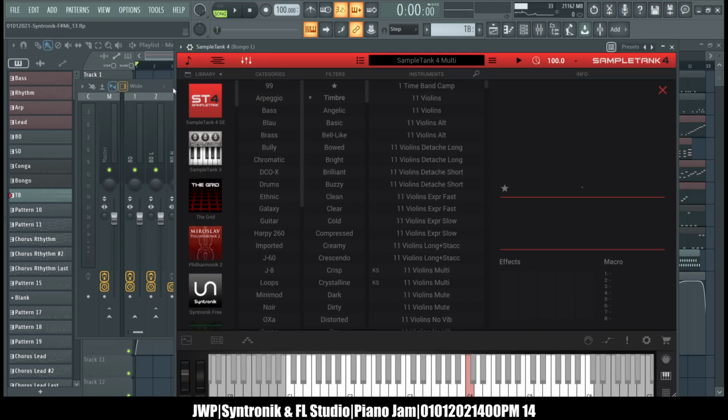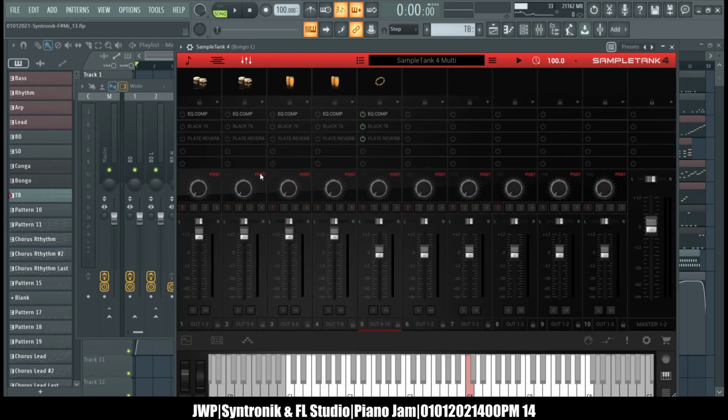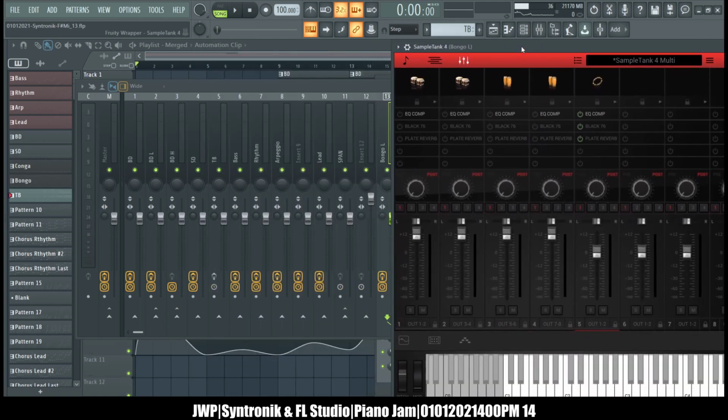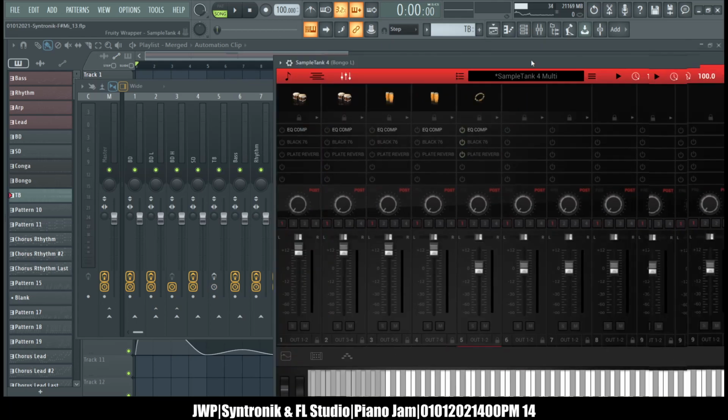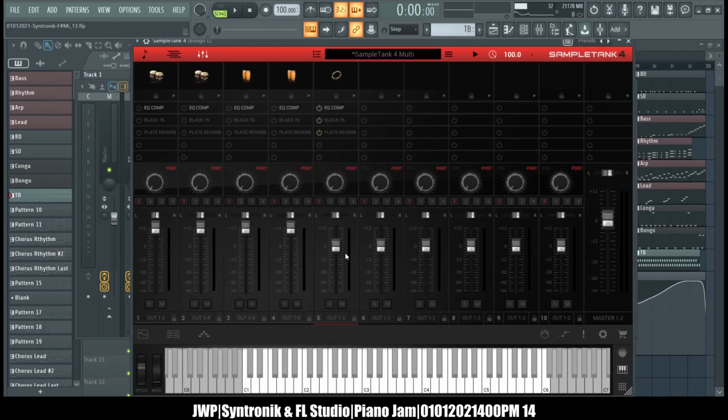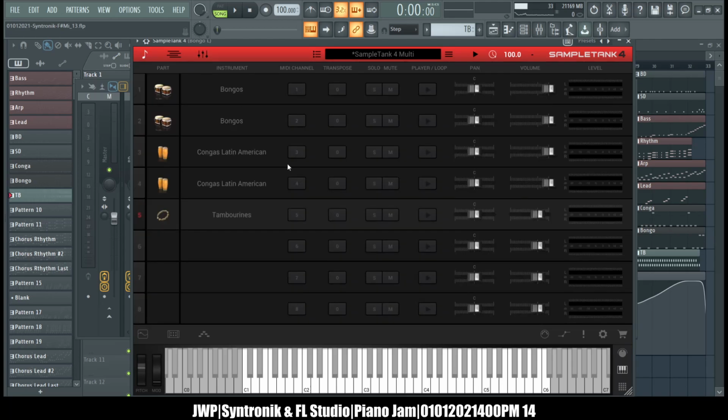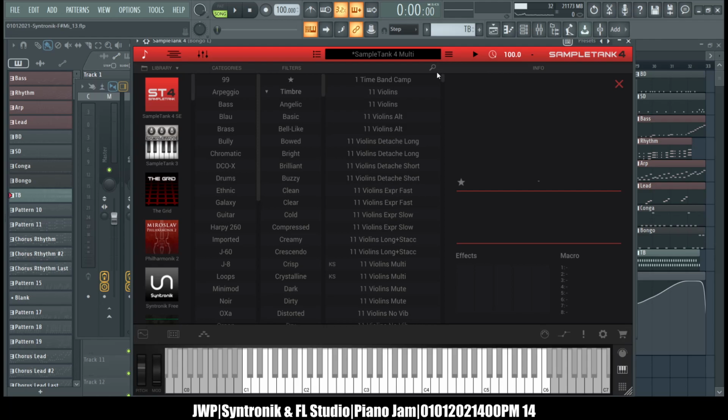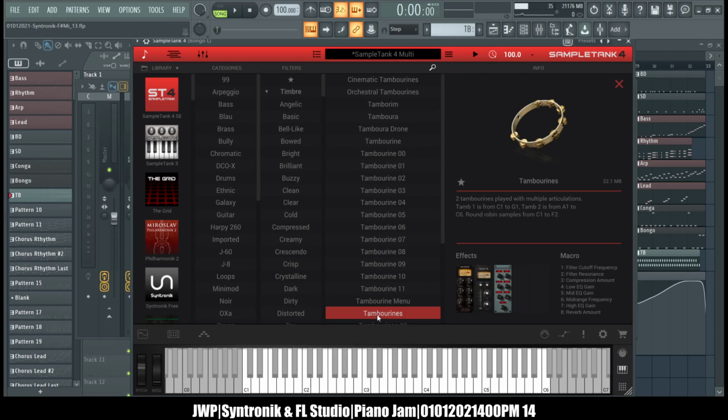Strange. Let's send it to 1-2. Let's see what happens there. Well, what happened to it? Maybe just reload it. It just says tambourines, so let's go. Tempo. There. Not sure what happened there.